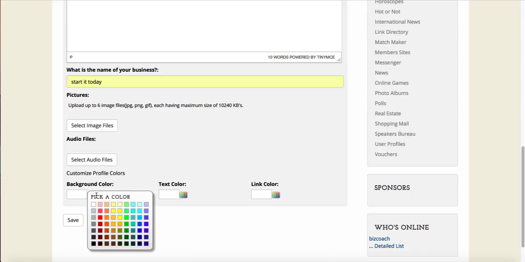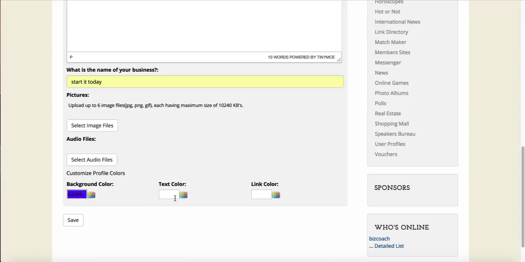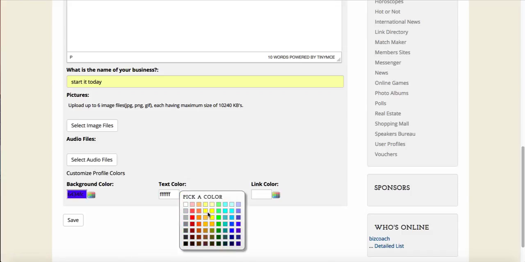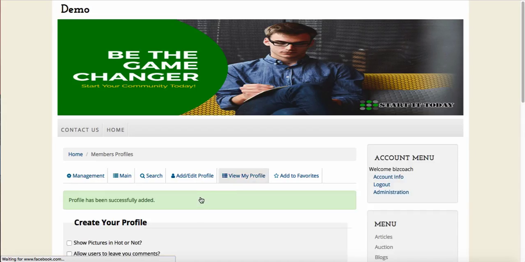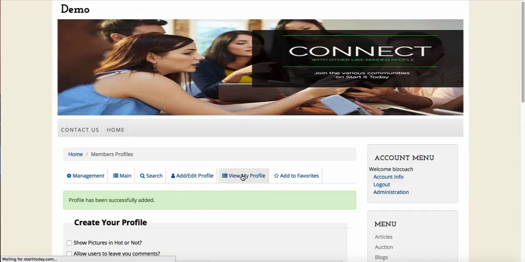Let's change the background color, just for the sake of this demo. Text color is white. Oh, let's make it yellow. Yellow, and then we'll save it. Okay, now that it's saved, if you want to view your profile, click on View My Profile.